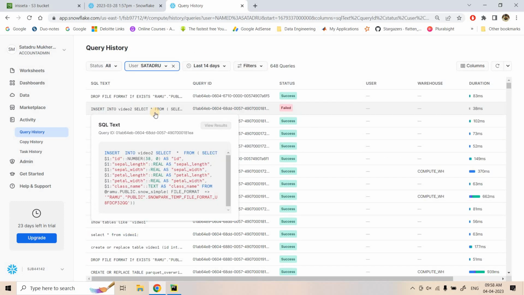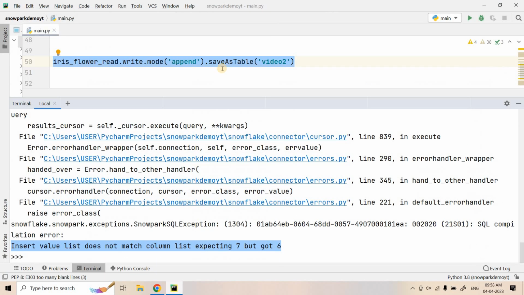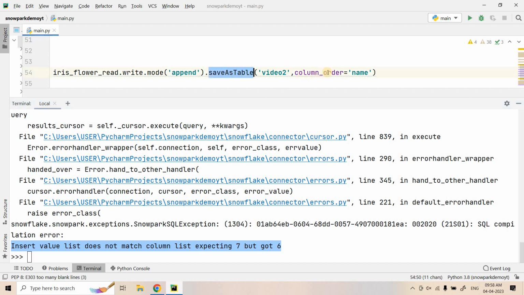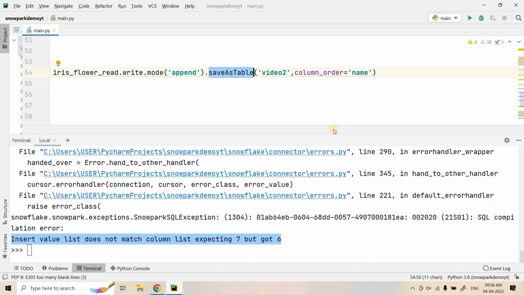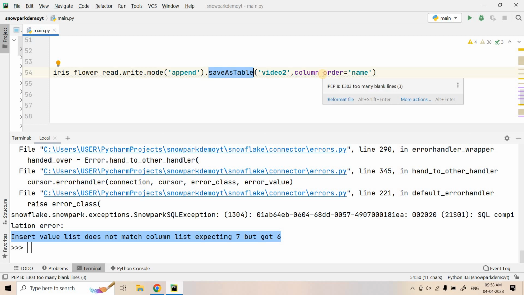So now let's try to understand what the solution is in this kind of case. The solution is, when using save as table, you can mention a property column order. Generally, if you are not defining the column order property, it tries to insert the data column by column in order. But suppose you are mentioning column order equal to name. Suppose in ID's flower read you have ID, sepal length, sepal width, petal width, and class name, whereas in your destination table, video 2, you have ID, sepal length, sepal width, a dummy column, and then petal length, petal width, class name.